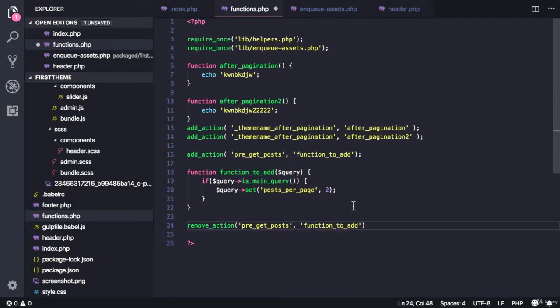But also you should make sure that if you called add_action with arguments, with let's say a priority and a number of arguments, you should use exactly the same arguments for the remove_action. Otherwise it won't work.